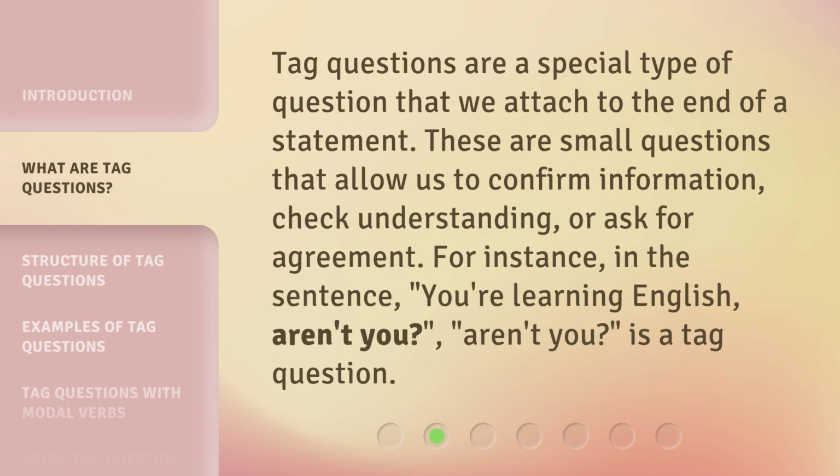Tag questions are a special type of question that we attach to the end of a statement. These are small questions that allow us to confirm information, check understanding, or ask for agreement. For instance, in the sentence, "You're learning English, aren't you?" "Aren't you?" is a tag question.